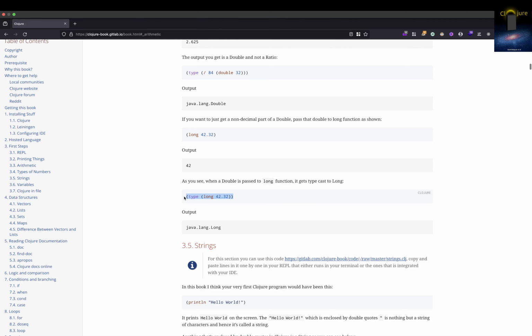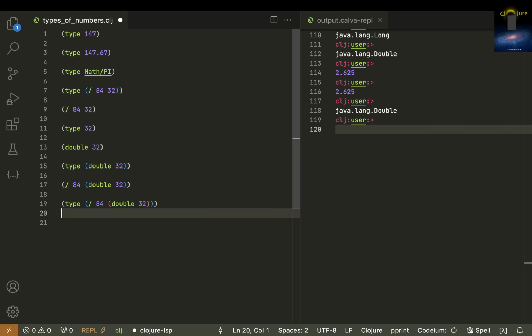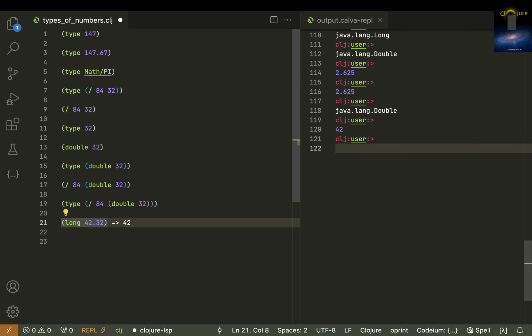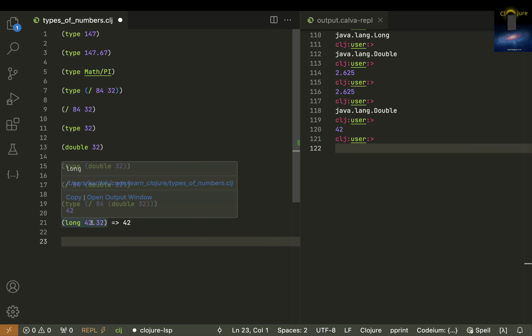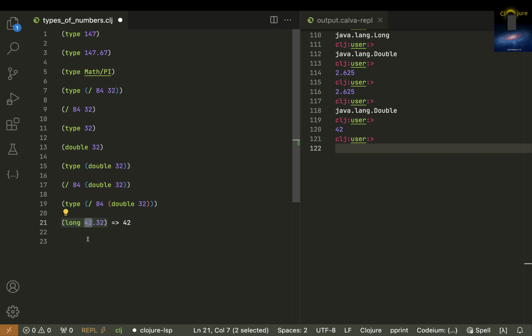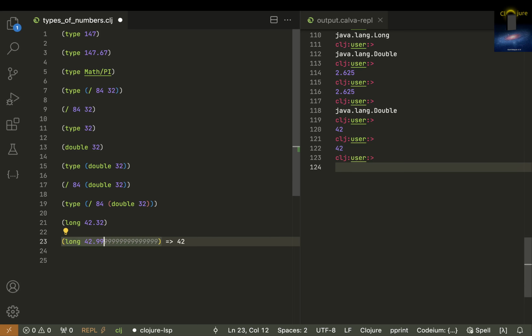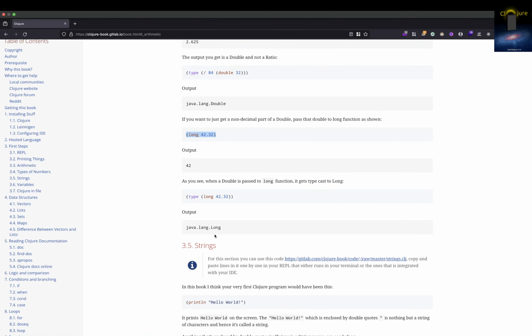And there is a way to convert, what to say, a decimal point number to a non-decimal point number. So let's see what it does. We just pass a decimal point number to a function called long. That's the thing. And we just get 42. So what it does is it just takes the part before the decimal point and just gives it off. It doesn't round or something like that. If I just put 42.99, it doesn't round. It doesn't give 43 or something like that. It just takes the part before the decimal point and gives it. Okay, so that's the thing.